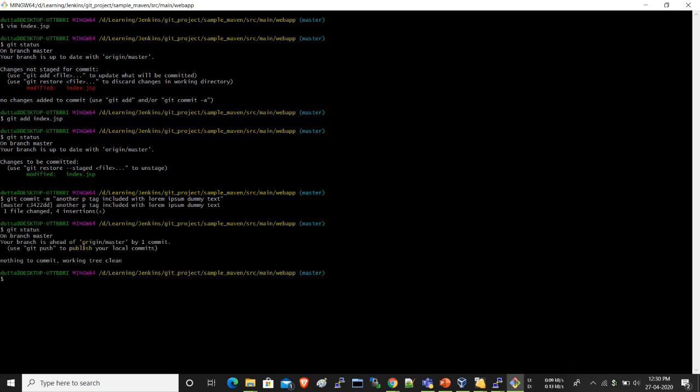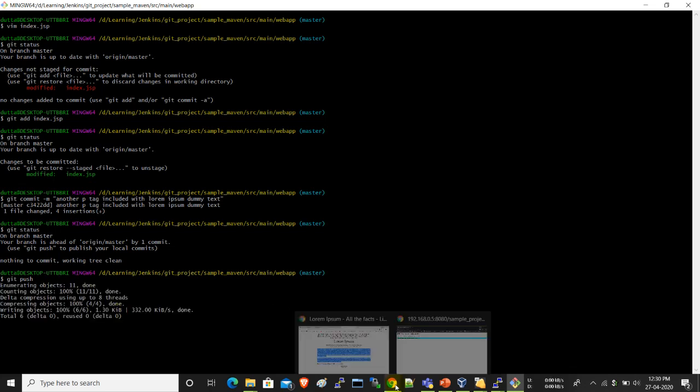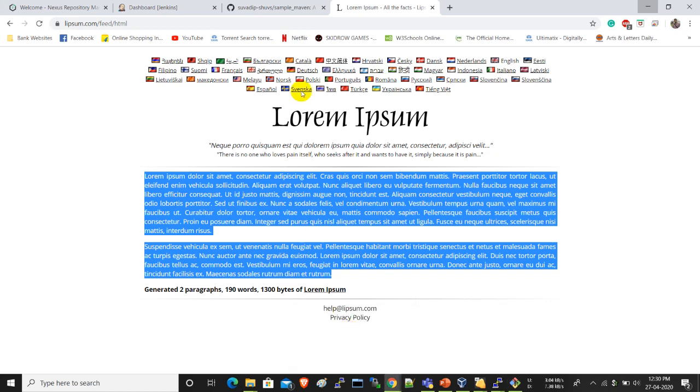It's telling that your branch is ahead of origin master by one commit. That means with respect to whatever is in my remote repository, my local repository is one step forward. It says use git push to publish a local commit. So I will push it, git push, and press enter. It's done.